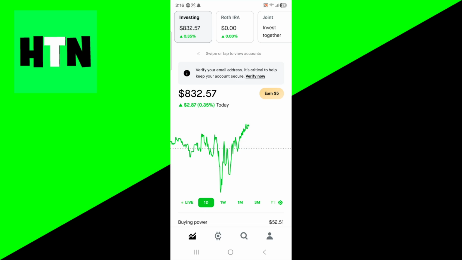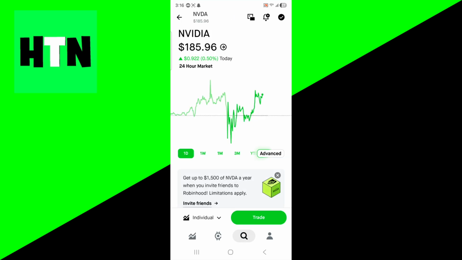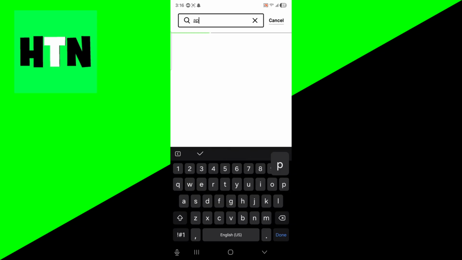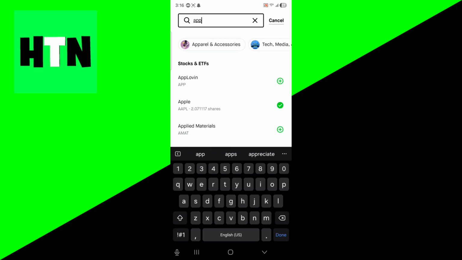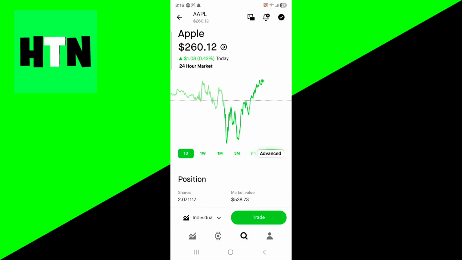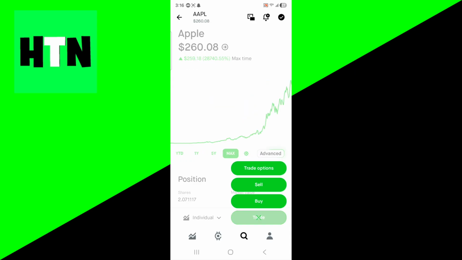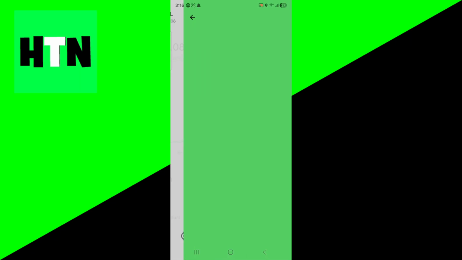Anyways, what you want to do from here is you want to go ahead and select on the search bar just like so. Then you want to go ahead and look up Apple right over here. So it should be relatively easy to find. Yep, here is Apple. Then what you guys can do is you can go ahead and look at the chart and stuff like that. So that is up to you. Then go ahead and press on trade. Then go ahead and press on buy right over here.